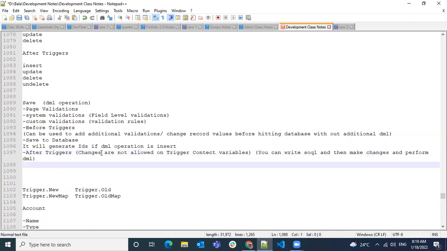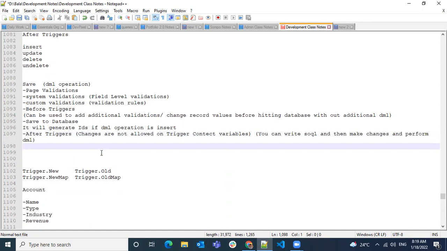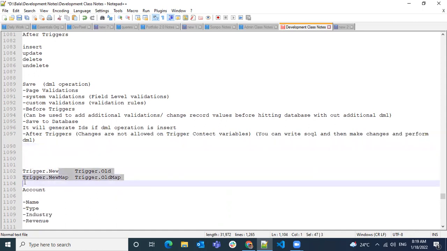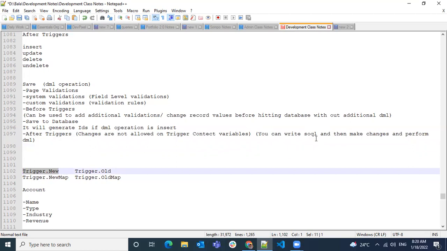What do after triggers actually do? Let's say you want to make a field update. If you have certain criteria and you're trying to do some field update, you cannot directly use Trigger.new or newMap to make that change. If you want to make a change, you have to write a SOQL query, change the values, and then do operations like update, delete, or undelete. You can do that after writing a DML operation only.